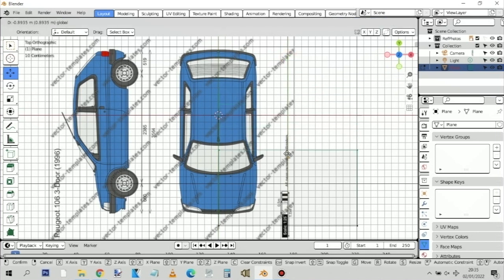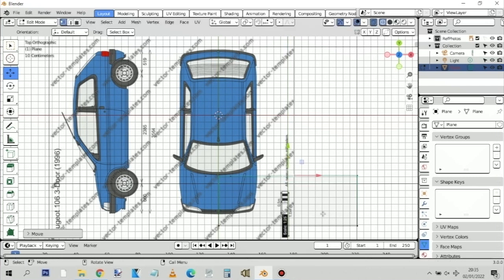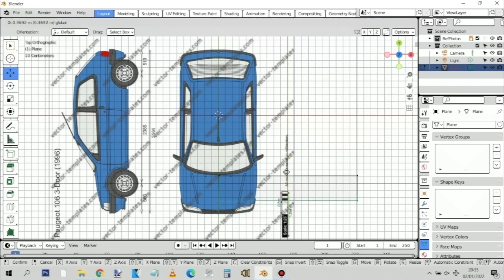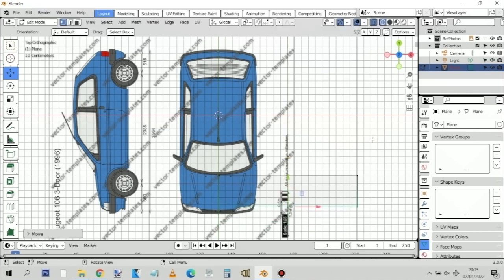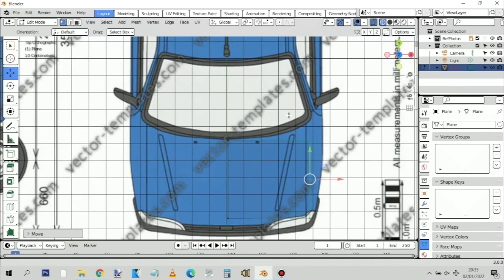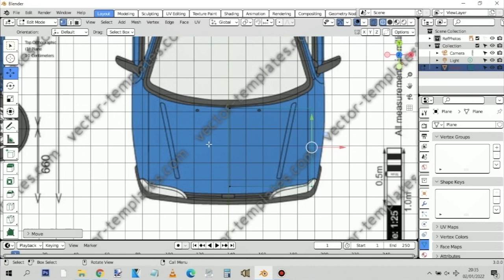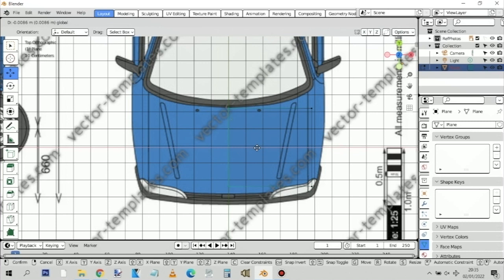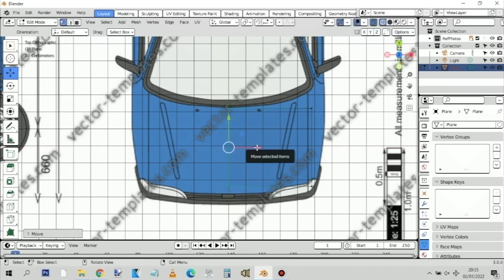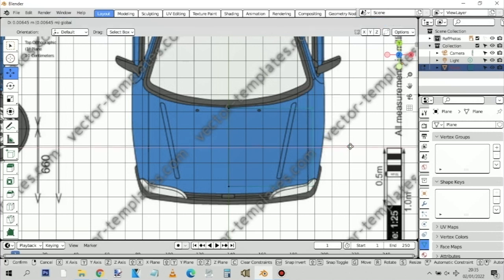Okay, I'll begin the process of modeling the hood. Here I'm noticing issues with the reference photos. Just as a reminder, before you start, you should always make sure you have the best quality reference photo to work with.